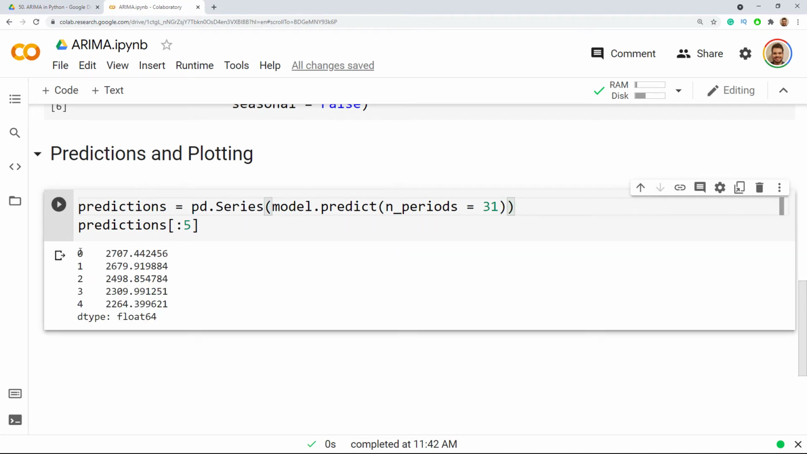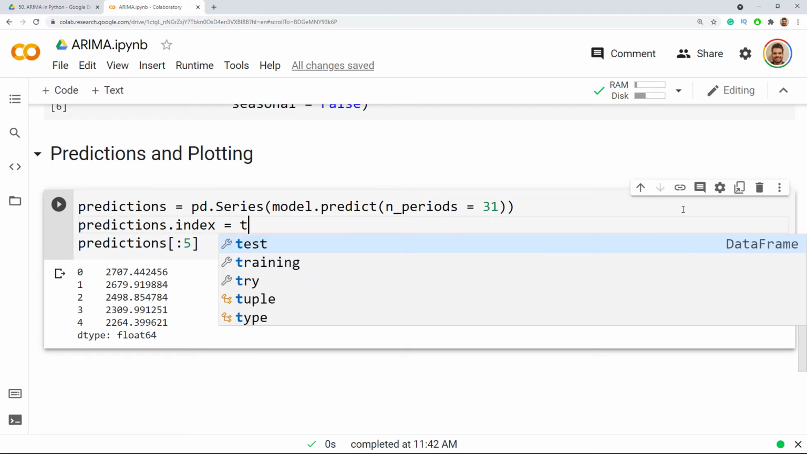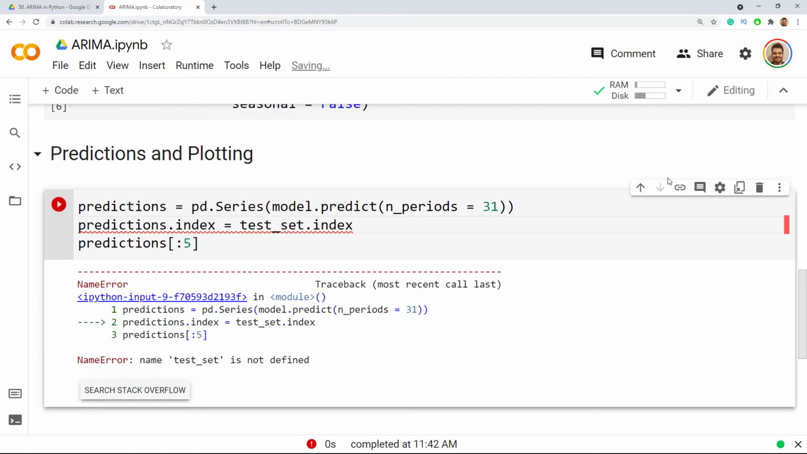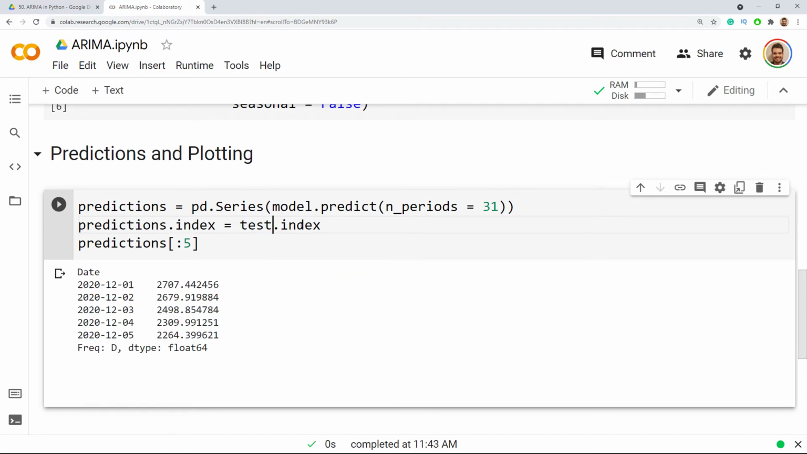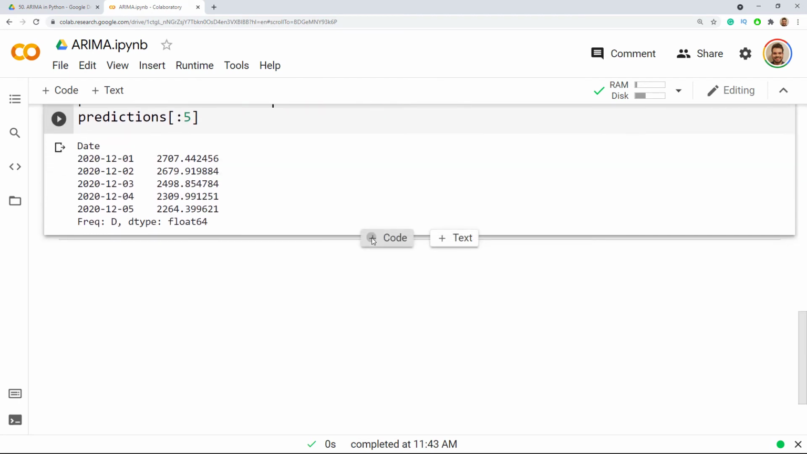And one thing is that there is no date in this index. So what we do is we go to our predictions dot index equals to, and then we borrow the index from the test set so that they have the same. And here you go, control enter. So test set is not defined, it's because I called it just test. Let's do control enter, and here you go. So you can see here with the right index.